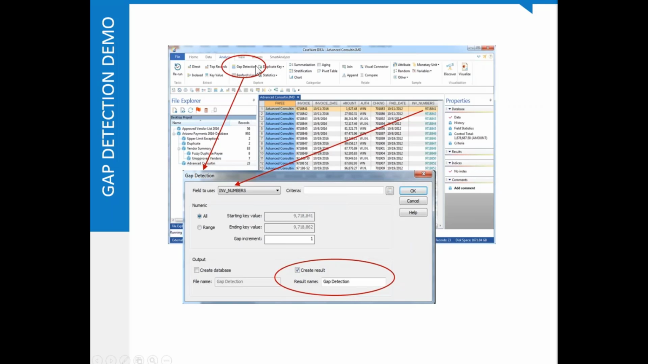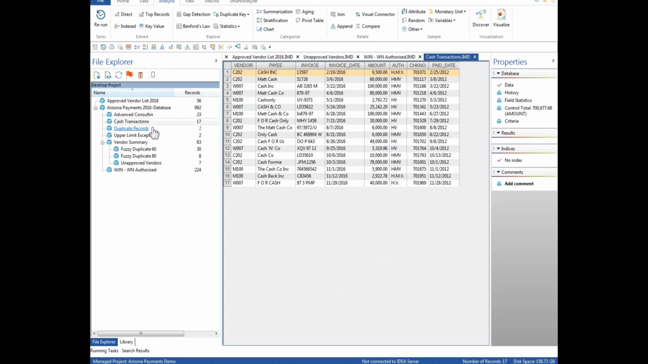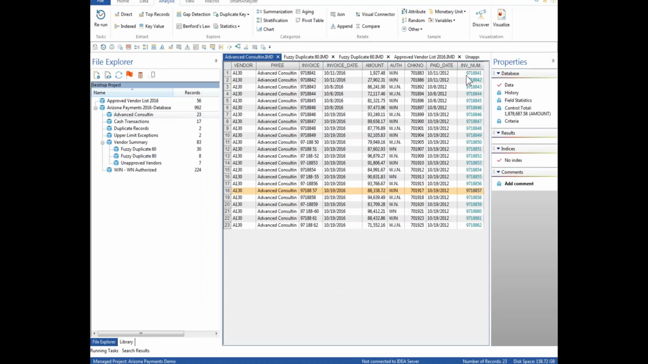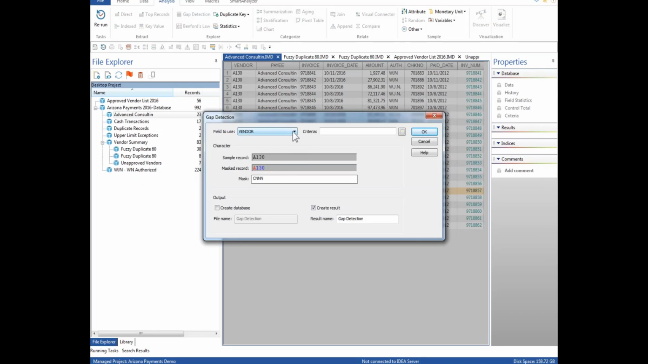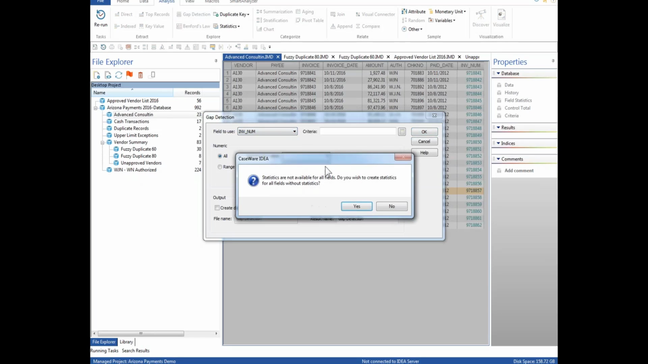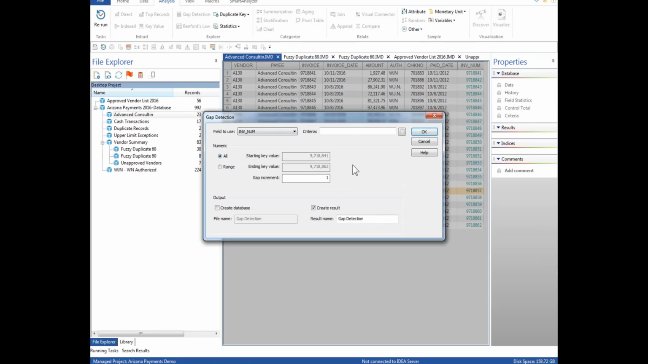And we'll do that. We'll select the gap detection tool. We'll look at inv_num, the numeric field that we just created with the append function, and we'll look for any gaps in that sequence. So let's do it. Let's go to Advanced Consultant. We're on the Analysis ribbon again. Select Gap Detection. In this case, we're going to use the inv_num field. We're going to call it Gap Detection.